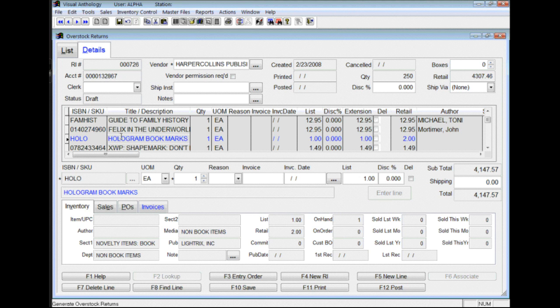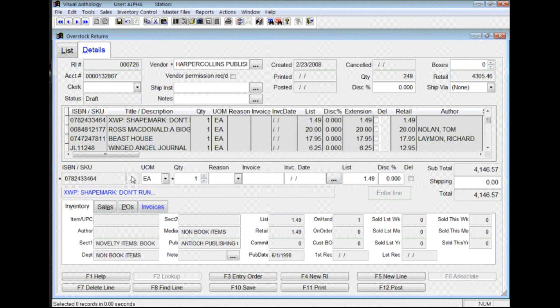So in the case of, say, this hologram bookmark item, we're suggesting that one copy needs to go, but we're also seeing that we've got one on hand, none on order. We haven't sold any ever. We've never even really received it either. So maybe I do want to get rid of this item. So I want to leave it on this return memo. But in this case, a bookmark, that'll sell. So I don't want to return this item, so again, I'll delete that from the return memo.